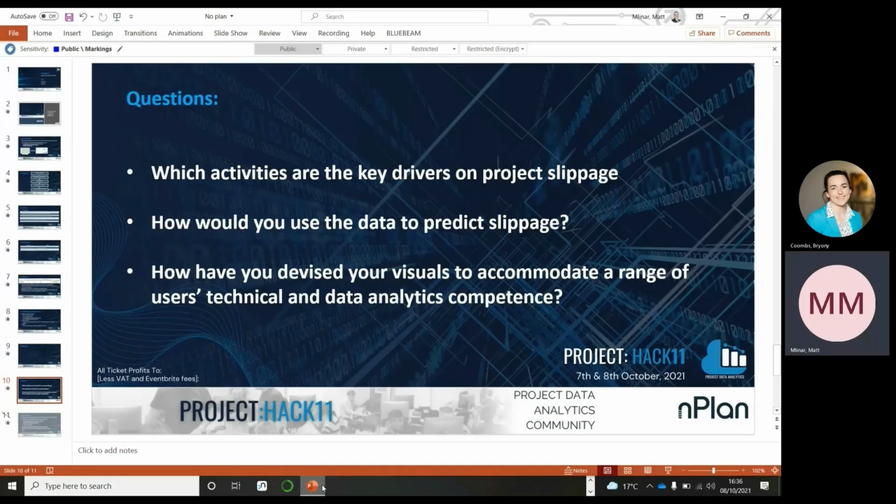The second question, how would you use the data to predict slippage? So due to us being relatively newbies, we were only able really to talk about the data that we were presented with, which was obviously actual and planned. However, going forward, we would try to incorporate some machine learning in order to enable us to predict slippage based on the data provided.